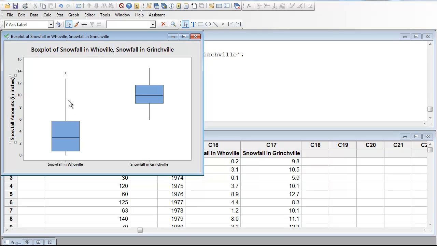Also, I have this long upper whisker, so there must be, again, some larger data point that's stretching this data set out to be higher. And Minitab obviously computed the fence, and we also have one outlier that's denoted in the Whoville amount of snow. So I think this is a really nice graphic for a quick comparison of the two data sets.